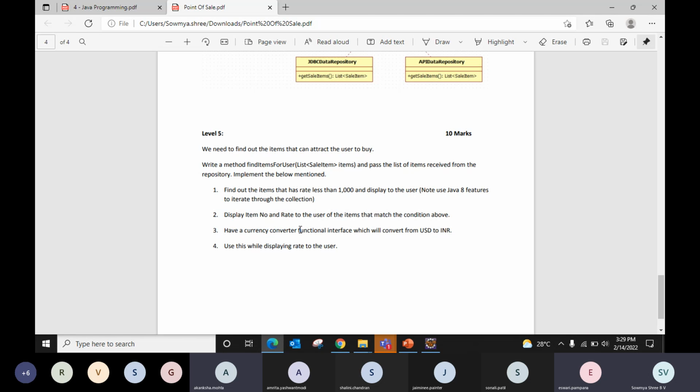Then you need to have one functional interface with one method, like convert USD to INR, where that particular implementation needs to be done. Here you can use a lambda expression with the functional interface, and use this while displaying the rate to the user. Here you need to display item number and rate, right? So after converting by using the functional interface and lambda expression, you need to use the method like convert INR to USD or USD to INR. Then you need to display the converted rate here. Okay.